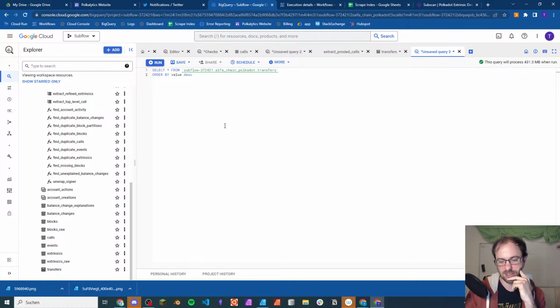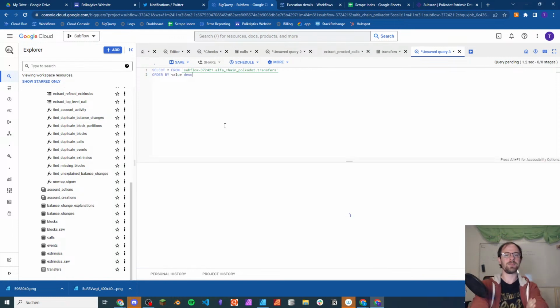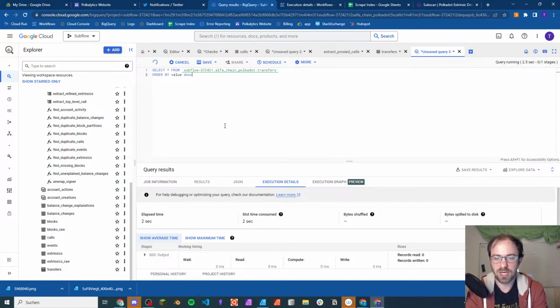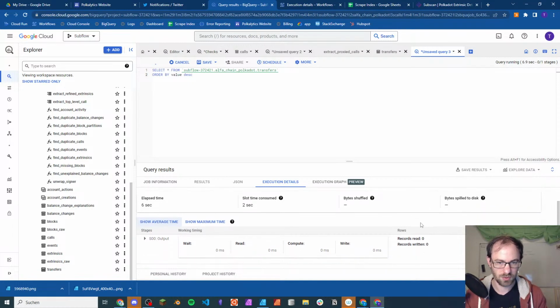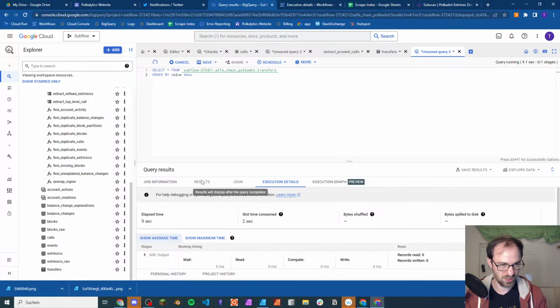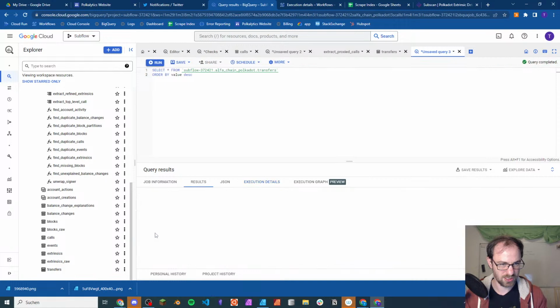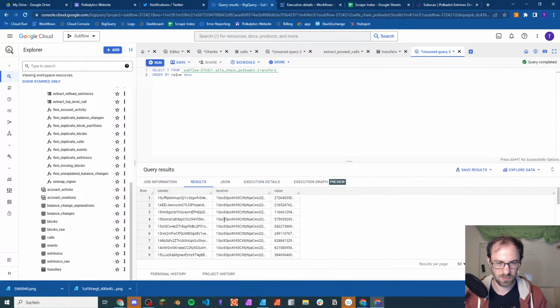Yes, because then we can just, for example, order it by value descending. What we would be getting is who were the accounts that transferred the most value of all time, right? Which is already an interesting question. But this is actually executing for some time. Okay, and now we got the accounts that were transferring the biggest value of all time.